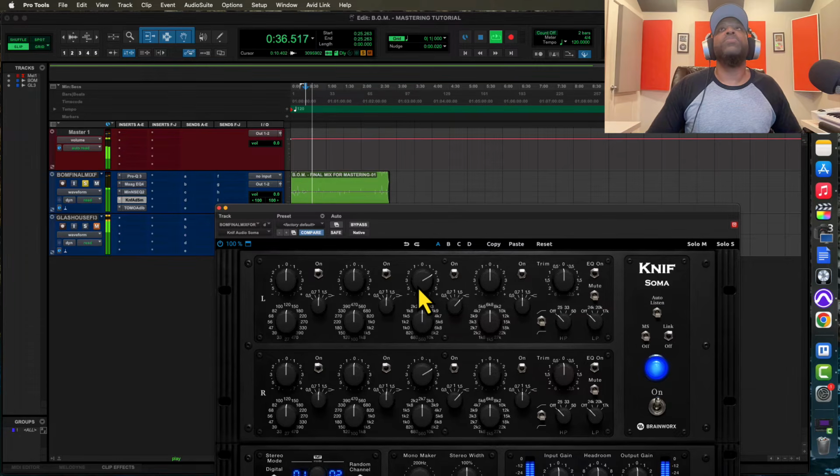So now I'm shaping the tone with 3 different EQs that sound completely different. And now I'm going to A/B these so you can see how all of that sounds.